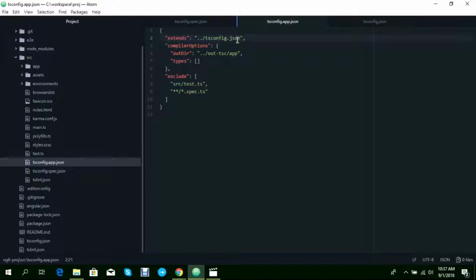We can directly use config.json and add the compiler options there, but maybe I can have more than one project. So what happens? If you ever open your Gmail, you're going to see mail.google.com. If you open Blogger, blogger.google.com. And if you open, let's say, Drive, drive.google.com. These kinds of applications are called multi-tenant applications.